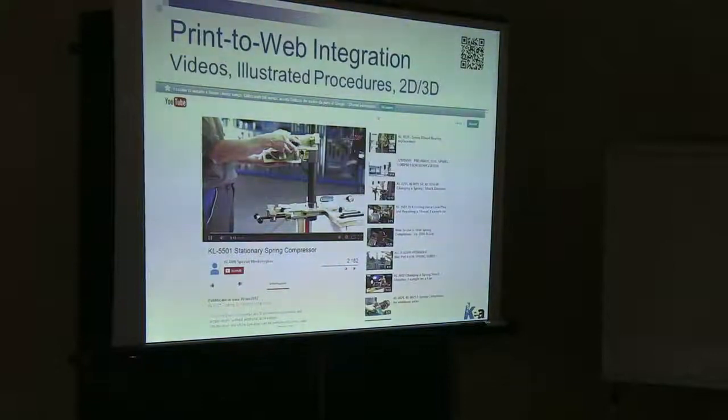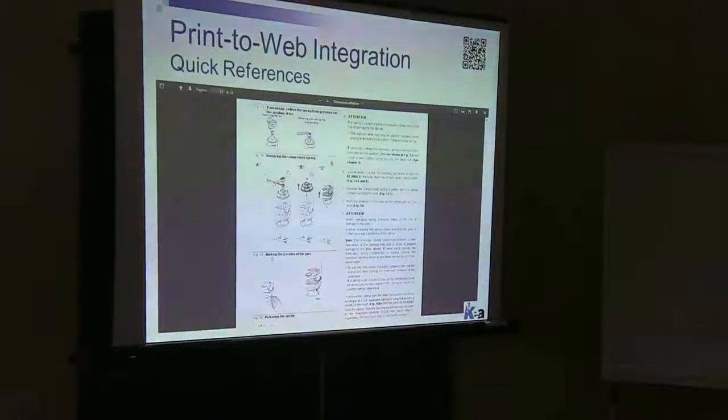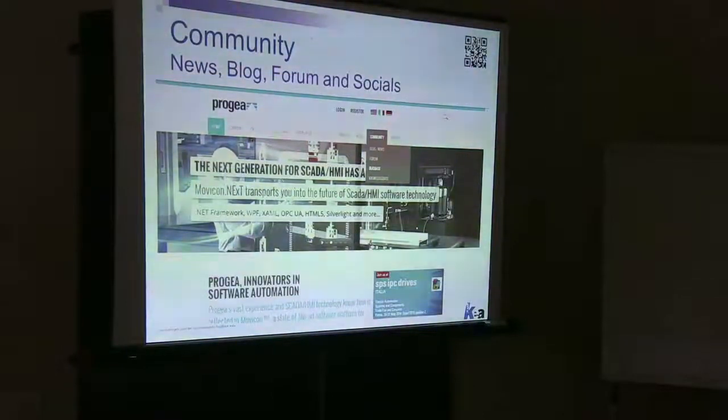They can, for instance, have a look at the videos and the 2D and 3D files to illustrate procedures, or they can consult quick references, for instance, on how to correctly use the tools produced by CLAN. Another example is from the website of Progea, and Progea enriches the technical information with community functions, so with news about products, blogs to interact with the users, forums and social media.